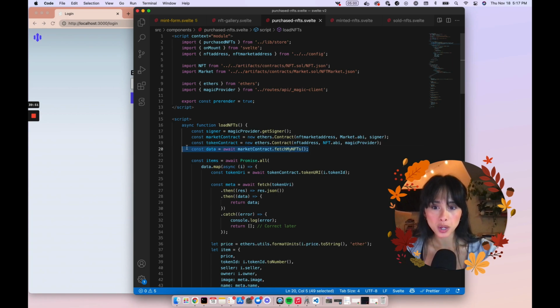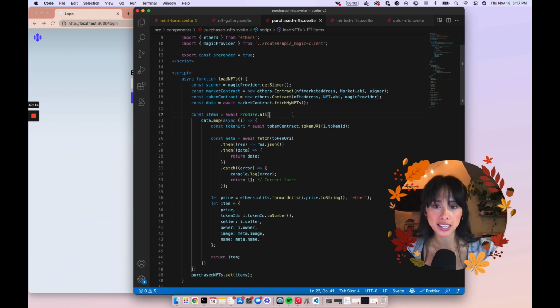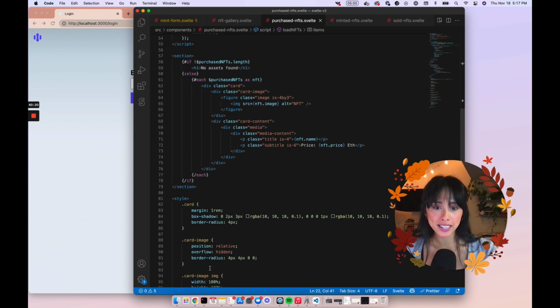Okay, so this is where we're calling fetch my NFTs. Because we're interacting with the contracts, again, we are importing the magic provider, getting the signer, because we're getting a specific user's NFTs, and getting an instance of the contracts. So yeah, that's pretty much it. We're just loading all of the NFTs that belong to the logged in user and displaying it.